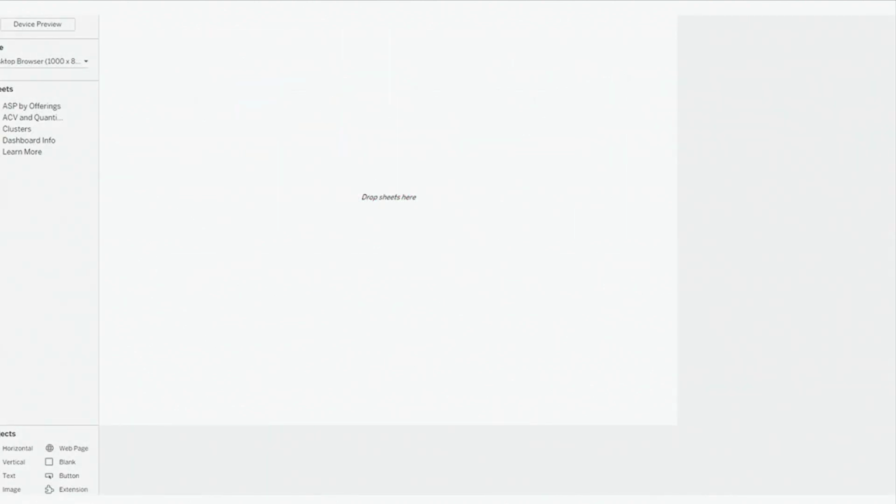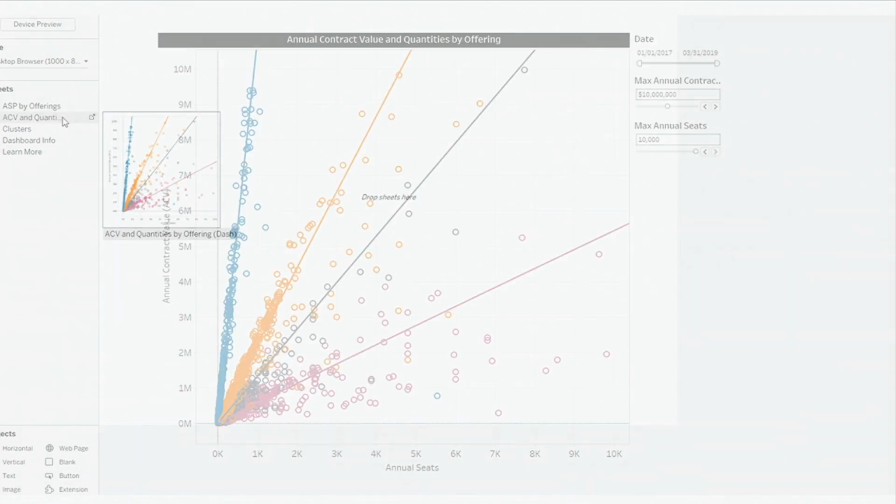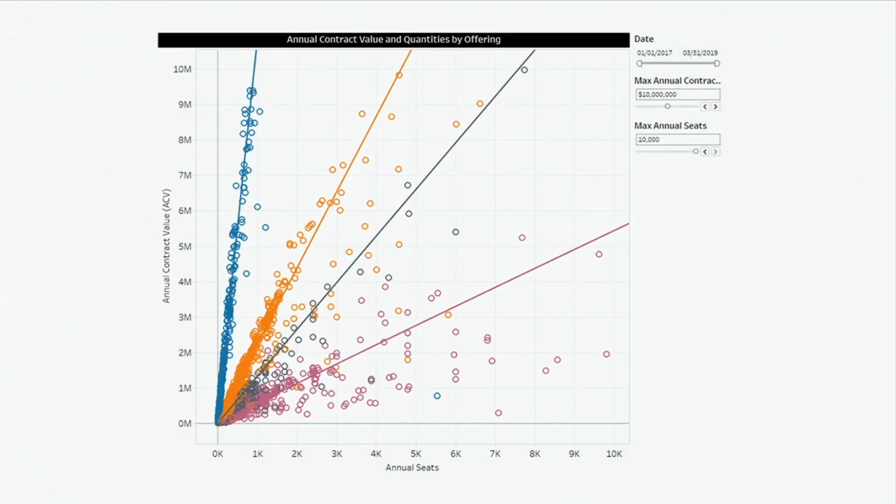In the bottom left here, there's things called layout containers, rather. So there's a horizontal and vertical layout. If I drag those into the view before putting a sheet, it can help balance the sheets within the dashboard. So I pulled that in first, then I pull in my scatter plot just like we saw.